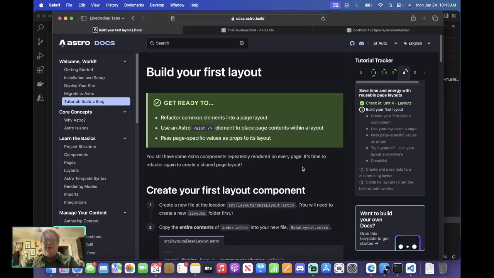All right, let's build our first layout. Refactor common elements into a page layout. Use an Astro slot element to place page contents within a layout. Pass page specific values as props to its layout.